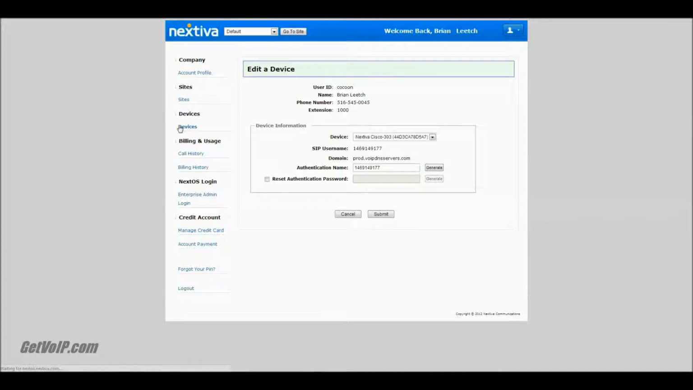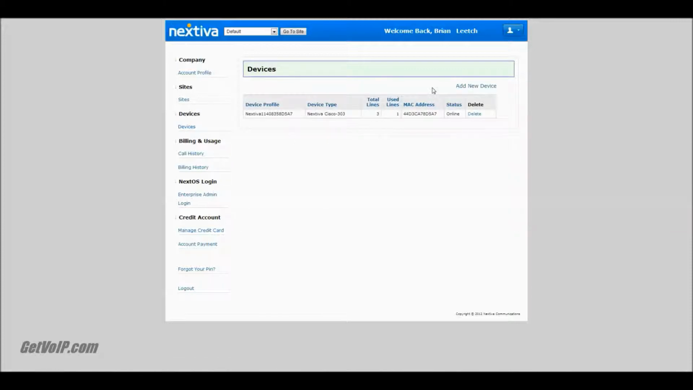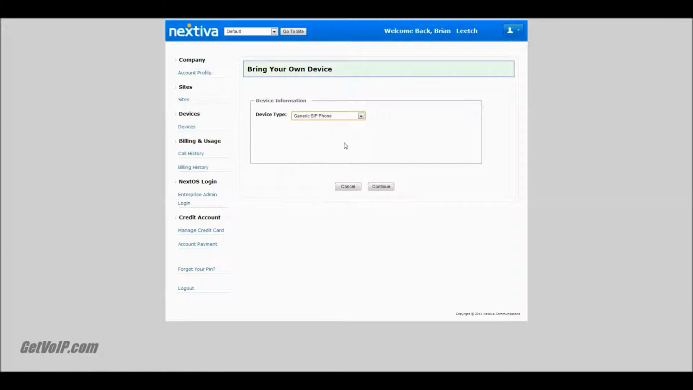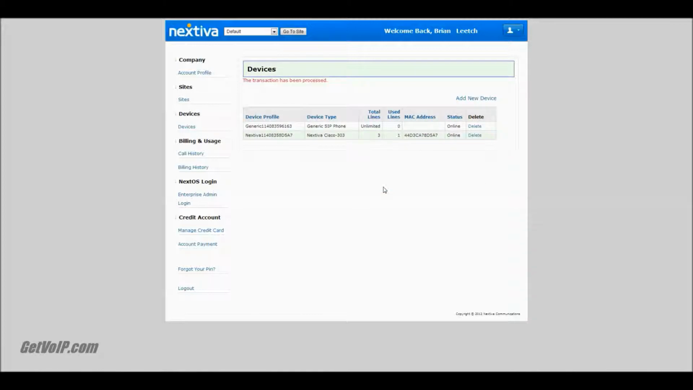Next step is to go to Devices, add a new device. Bring your own device. The device type is going to be a generic SIP phone. You may or may not have to get in contact with your administrator from Nextiva to enable a generic SIP phone. I suggest you do, so this allows you to put add-ons in later, as I'm about to do right now. So click Continue. Okay, the transaction's been processed. Everything's fine here. I can move on to the next step, which is the Enterprise Admin Login.